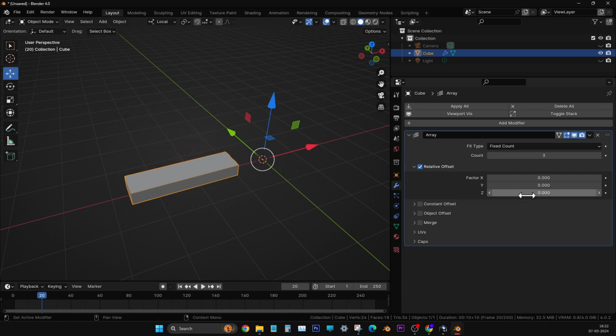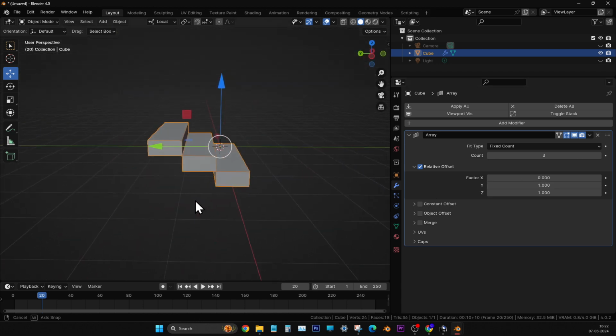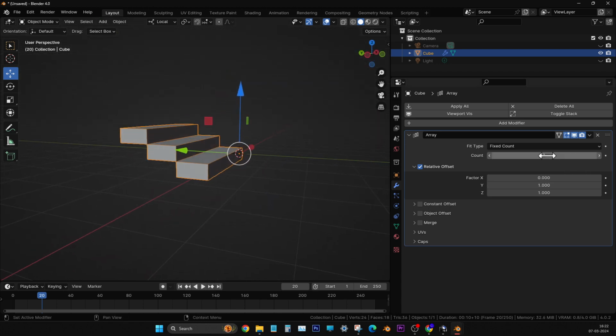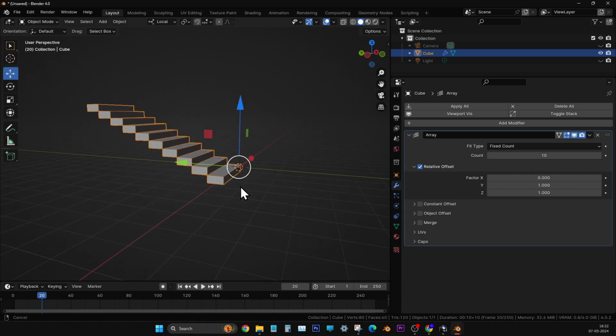Actually what I want is up also, and Y also. You see, like this it is formed. So if I increase like this, it will become.